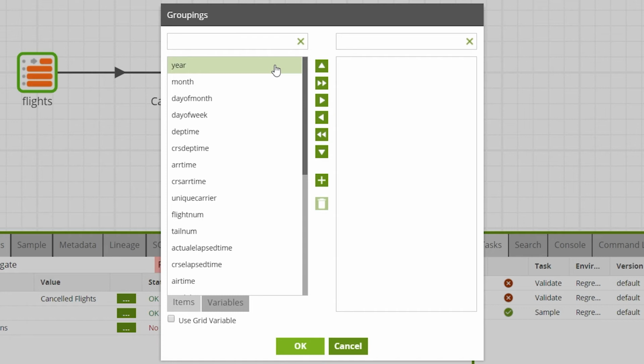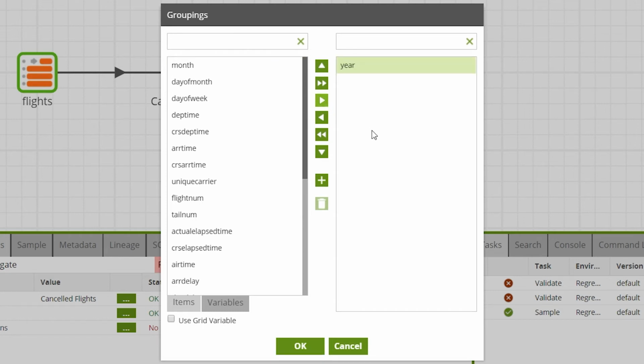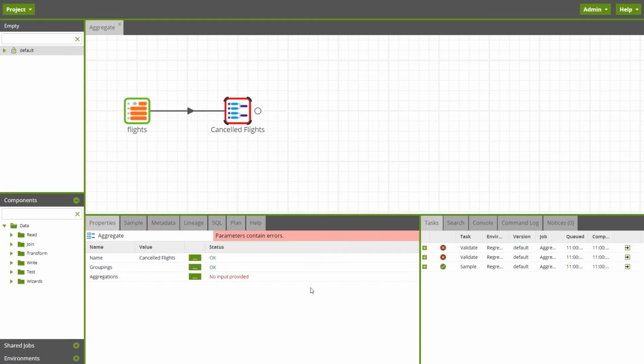Next, select the columns that you want to group your data by in the left-hand column and press the right arrow button to add them. For this example, we want the total number of cancelled flights per year, meaning we need to select the column Year for the grouping. The output will contain one row for each distinct combination of values within the grouping columns. Next, we need to define the aggregation functions you want to apply: count, sum, average, etc.